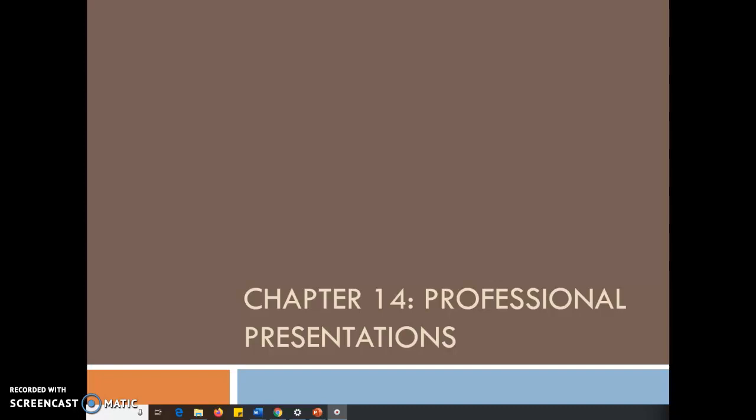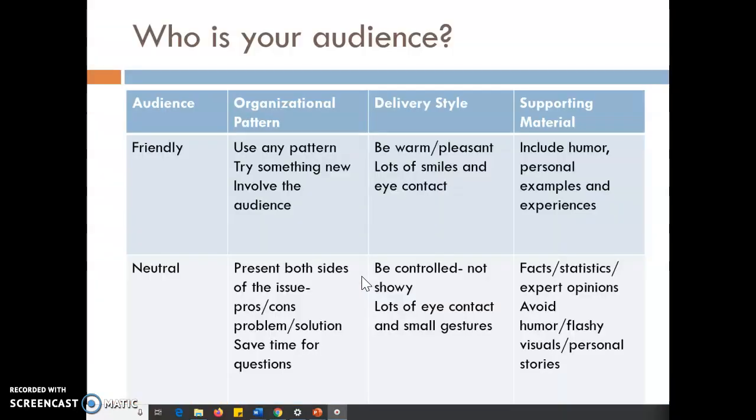The information presented in this PowerPoint will correspond with the information in Chapter 14 of your textbook. Whenever we get ready to make a professional presentation, it's very important that we take some time to consider who is our audience. Audience members typically fall into 4 different categories based on their attitude: friendly audience members, neutral audience members, disinterested audience members, or hostile audience members. The audience attitude will have a lot to do with how you organize your presentation, how you deliver your presentation, and what type of supporting material you use.